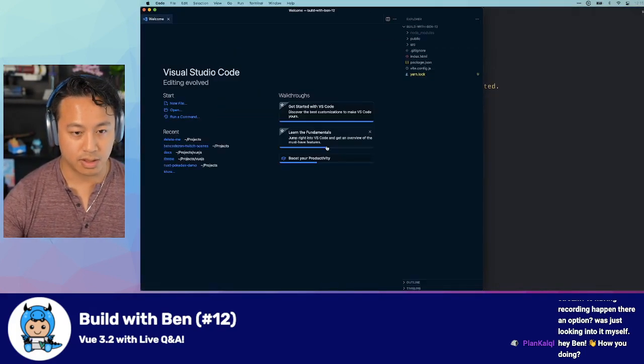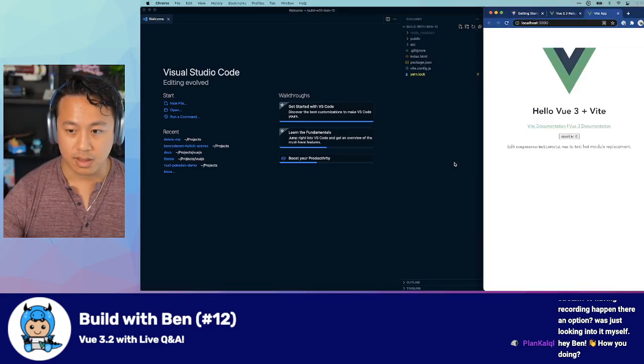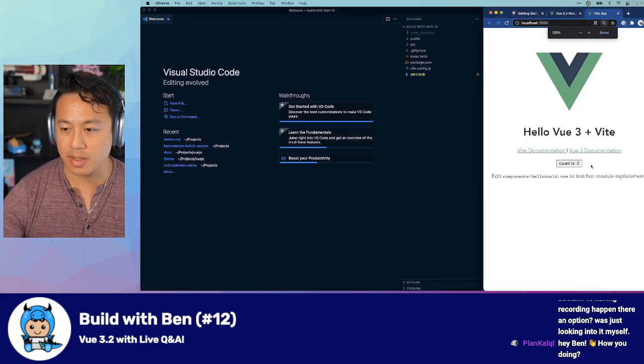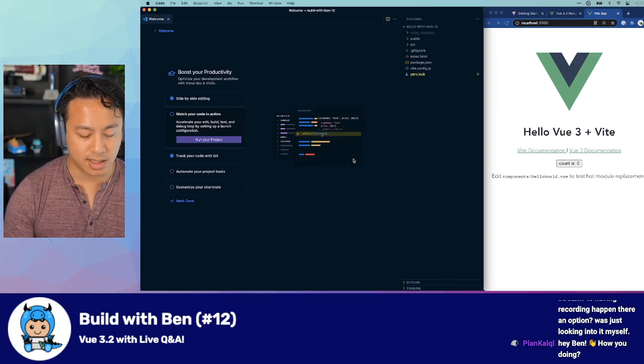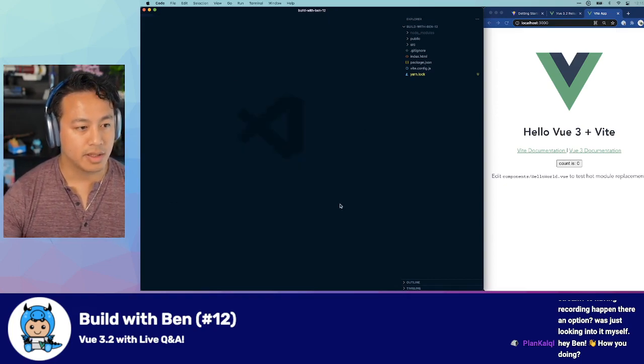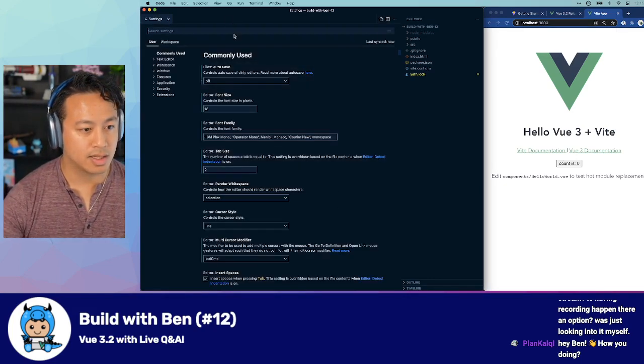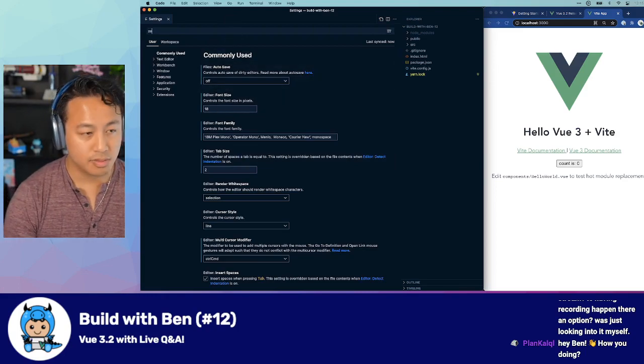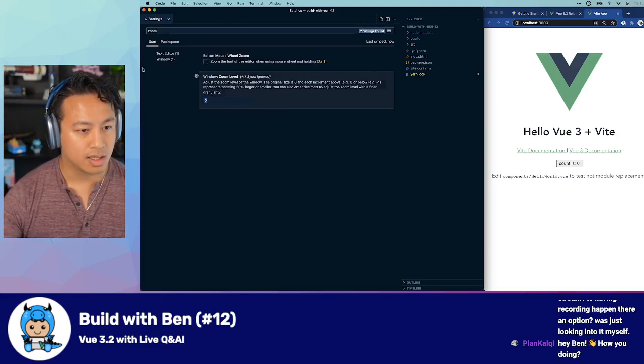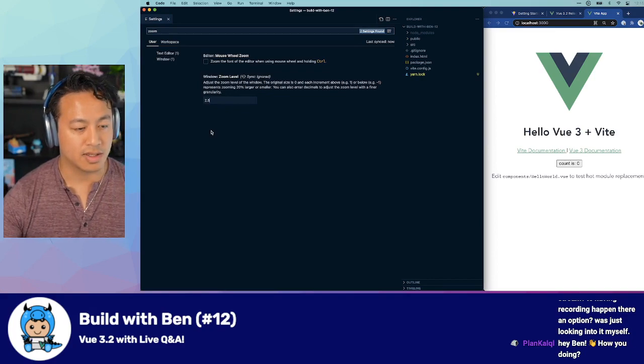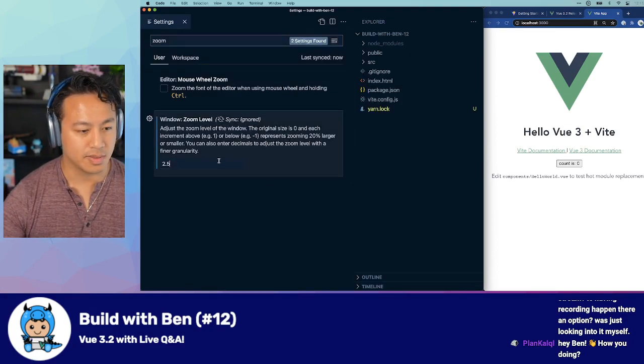Let's move this over to the third. Let's move VS Code over here. We're going to bump this up a little bit so it's easier for people to see, and the same thing inside of VS Code. Let's change the zoom level. I think 2.5 is what I had established as good, but that might be a little much too.